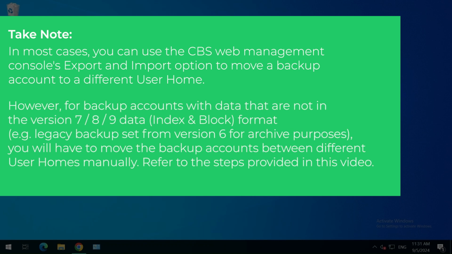However, for backup accounts with data that are not in the version 7, 8, 9 data, index, and block format, for example, a legacy backup set from version 6 for archive purposes, you will have to move the backup accounts between different user homes manually. Refer to the steps provided in this video.